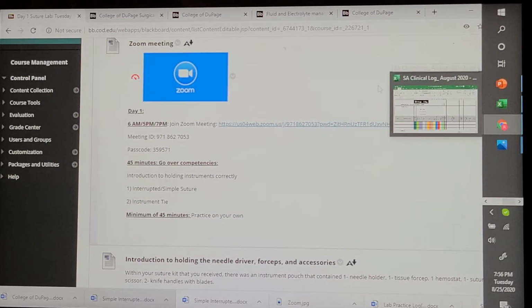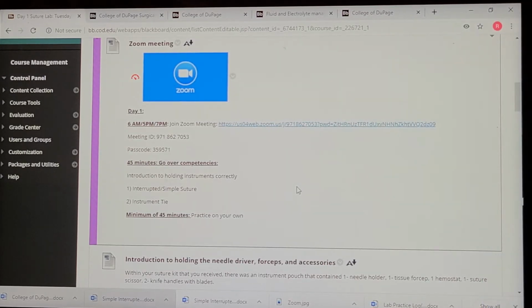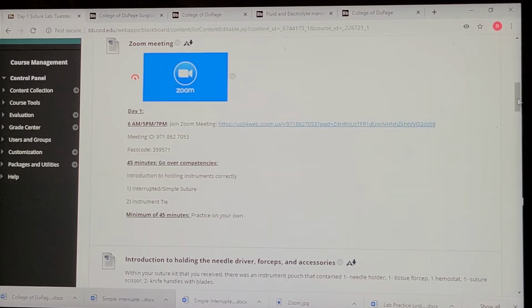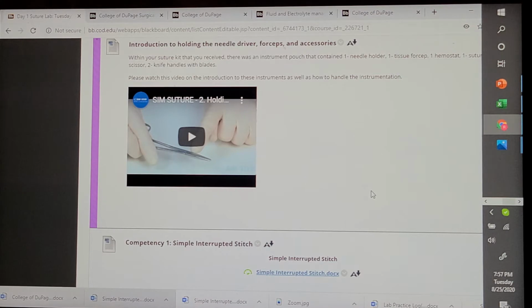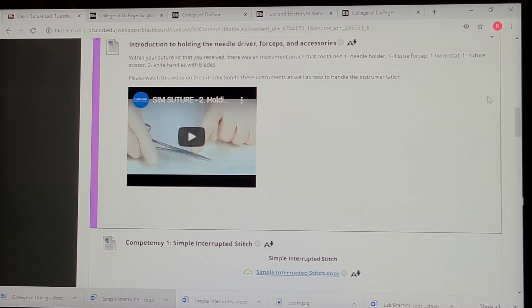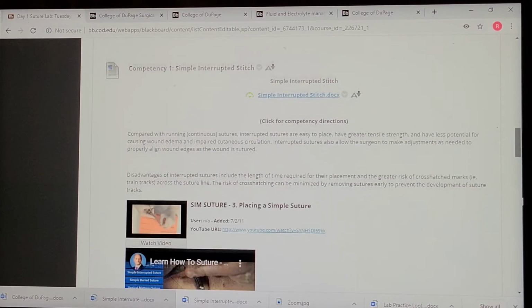You'll see here, you guys, that there is basically how the Zoom meeting is going to be. I have the link, meeting, passcode. 45 minutes will go over the specific competencies, then a minimum of 45 minutes of practicing on your own. The practice that you guys do within the lab as well as on your own afterwards can count towards your practice log.